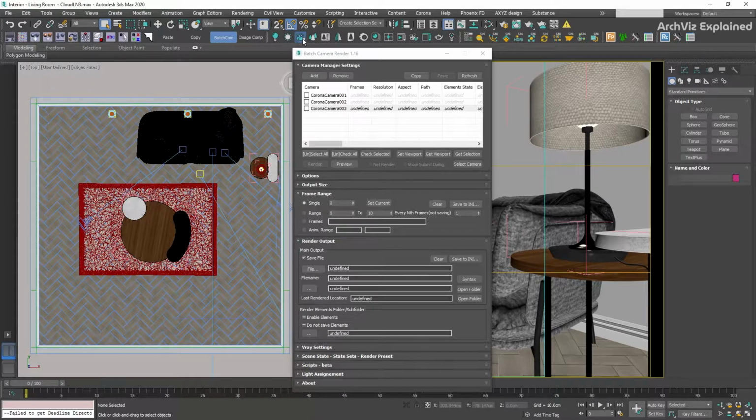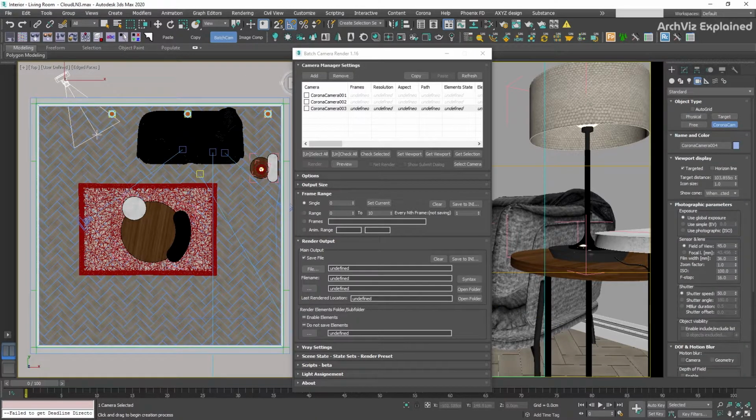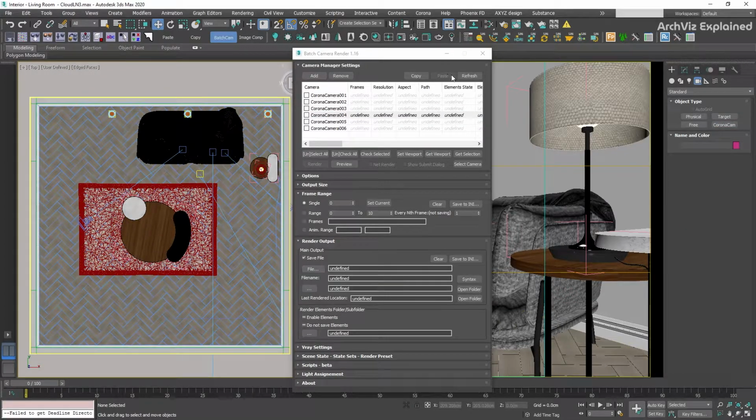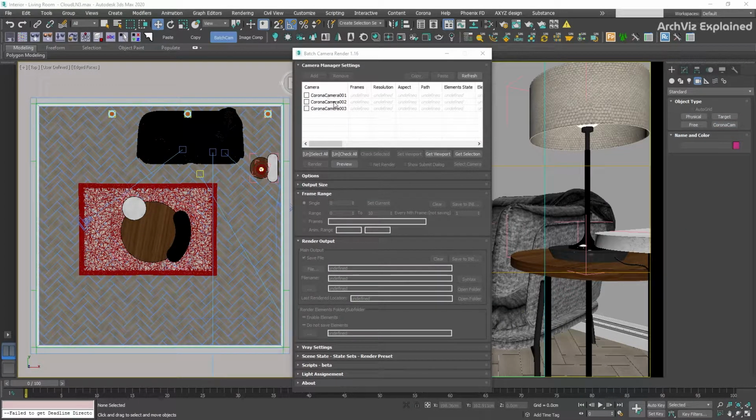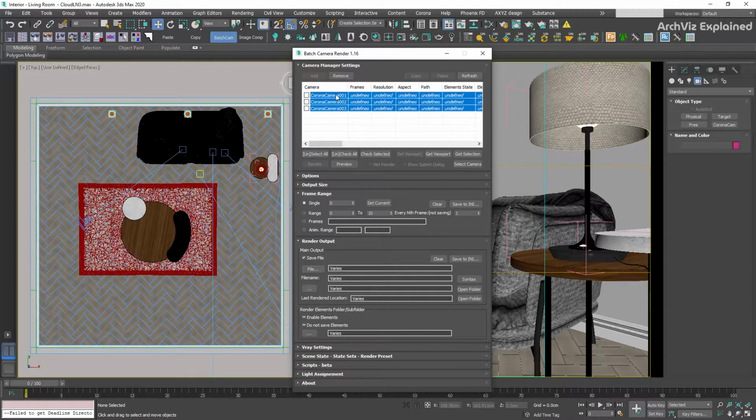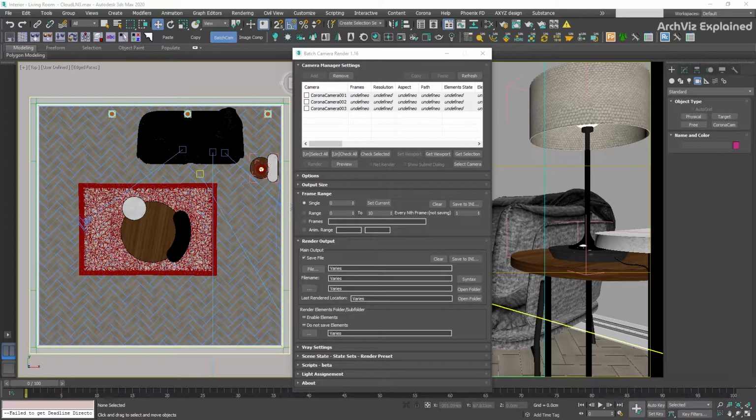To add additional cameras to the Batch Camera Render script, we need to create a new camera in our scene. Then press the Refresh button. This will automatically add any new cameras you have created or remove the cameras that you have deleted. To select the cameras, we can left-click them. We can also use Ctrl plus left-click to select multiple cameras, or use the Unselect All button to select or deselect all cameras. This can help us to change the settings to one or more cameras at the same time.